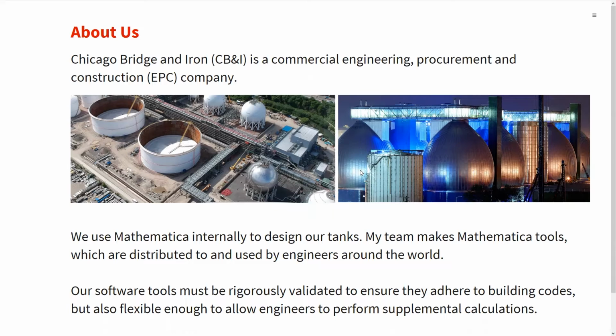So the way we operate is that my team focuses on developing Mathematica programs, so really notebooks where we've defined the inputs and the user interface, and then we distribute those to our engineers who actually run the programs and make the design decisions on the tanks. So our engineers are our end users, and we're sort of a software development group.